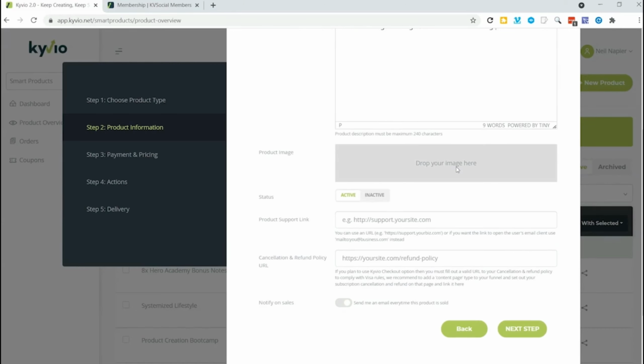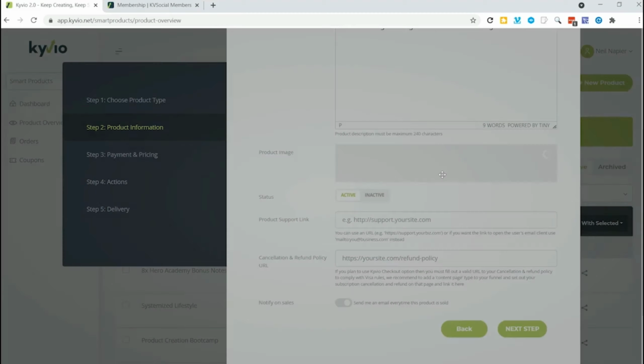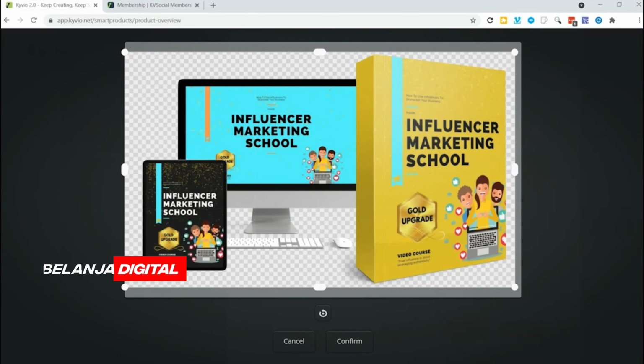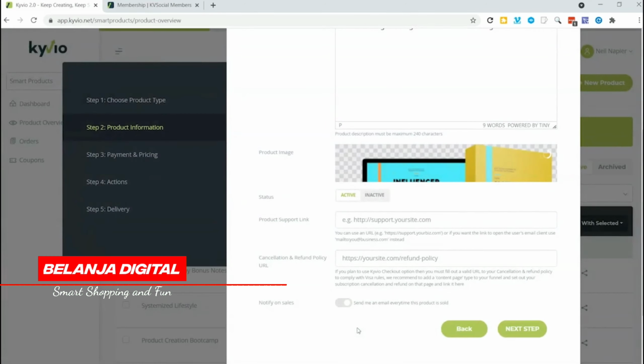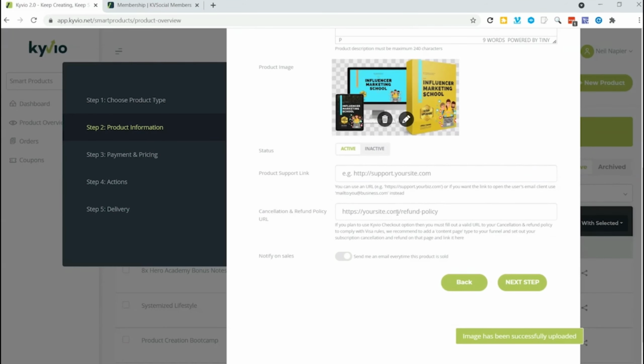Then we add our course image right here. Find our image and select it to add. So we're going to click here and navigate to our images, select it and upload. Now we can do some simple editing right over here. We can crop it or rotate it, get it looking the way we want it to, and just confirm our changes. And then our product support link, we can add the cancellation and refund policy as well. All the pieces that complete your sales process. You can also choose to be notified when your product is sold.